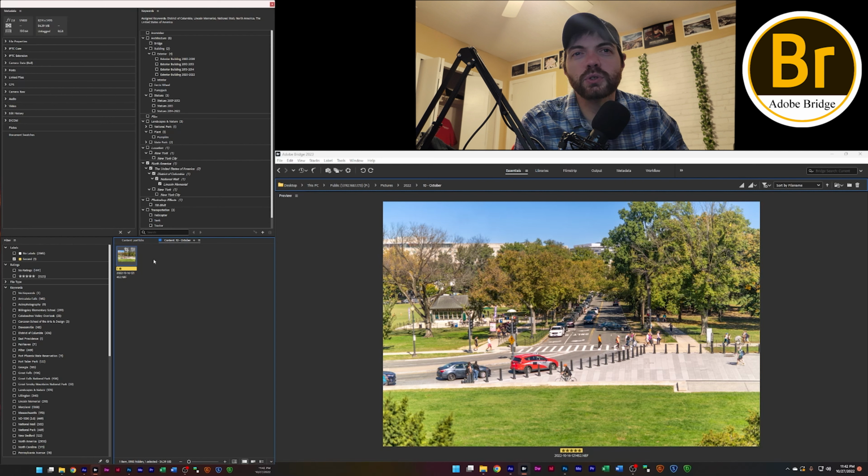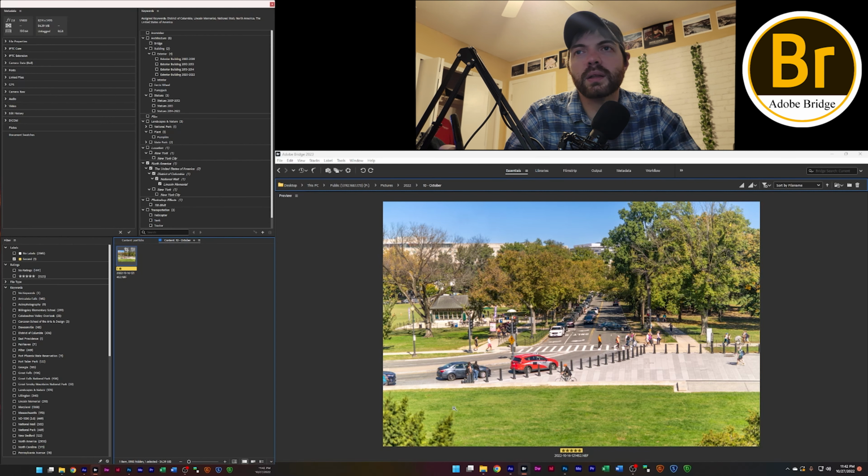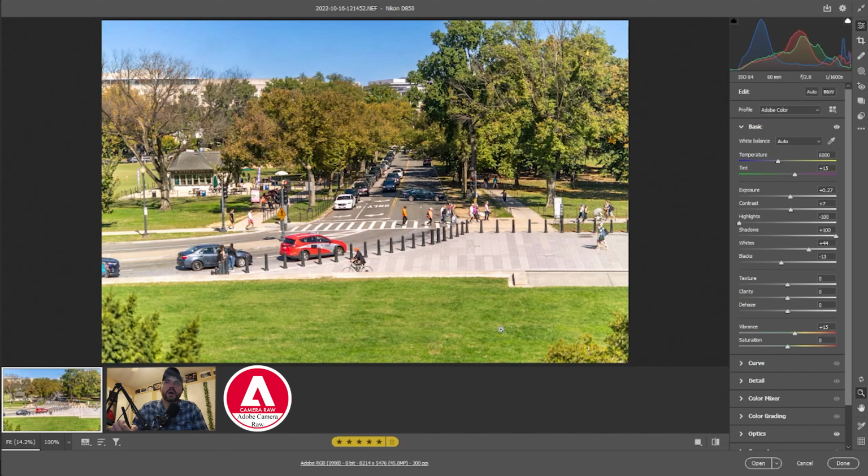I've got a little bit of motion blur if you look here by the trees, but that's not really enough for me to worry about. So let's just jump right into how to achieve the effect. Let's open this up in Photoshop. This is a RAW, so first it's going to open in Adobe Camera Raw.